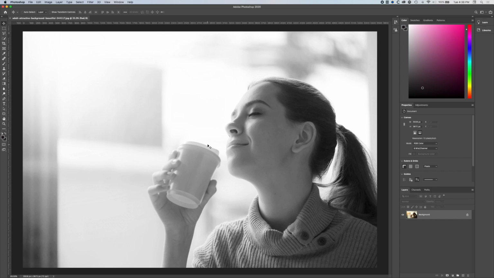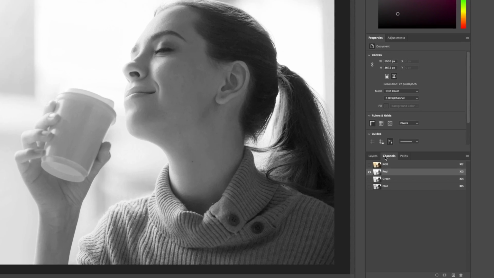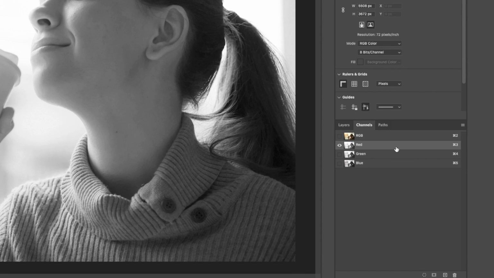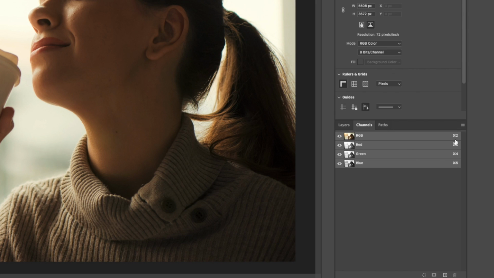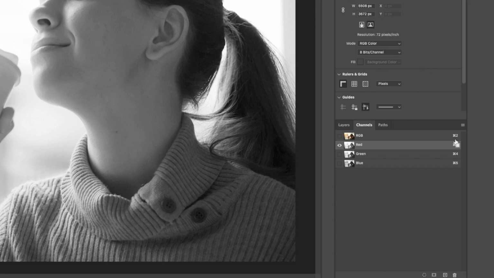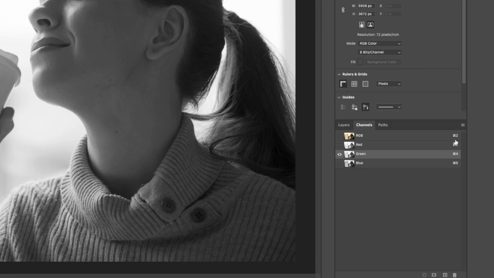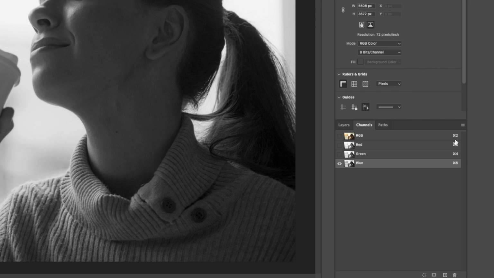So if you do Command and 3, your image is showing only one of the channels. If we go to our channels menu here on the bottom right, you can see the shortcut on the right there for the different channels. Command 2 will show all of our channels, RGB in this case, and then Command 3 will show just the red, Command 4 will show just the green, and Command 5 will show just the blue.